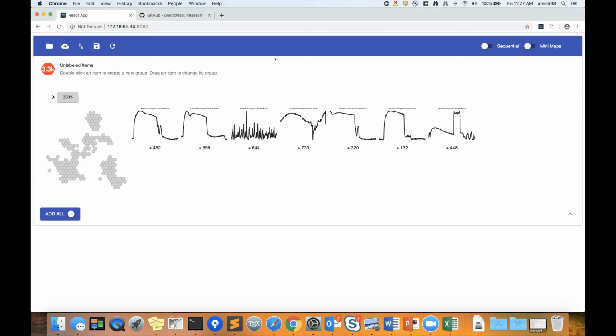So I'm going to talk a little bit about what you're looking at on the screen that I'm sharing right now. Hopefully everyone can see that. Let's see if there's something in the chat.